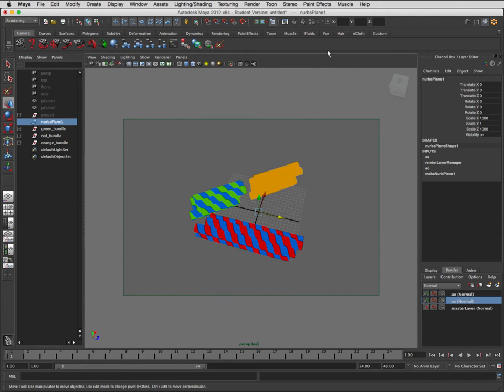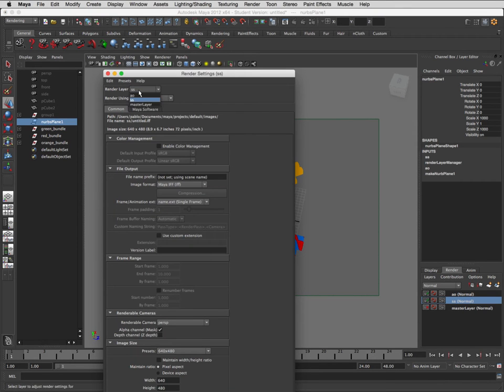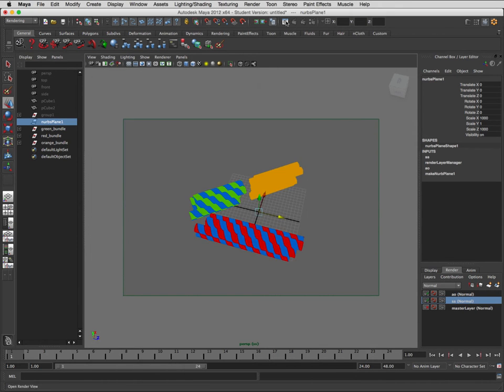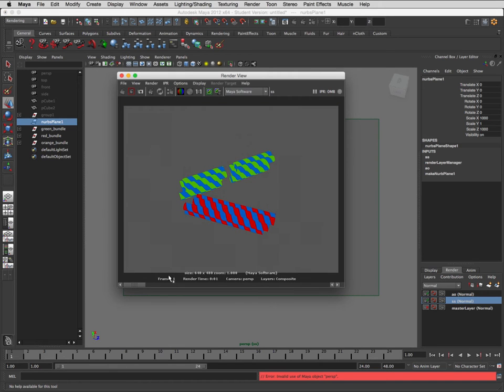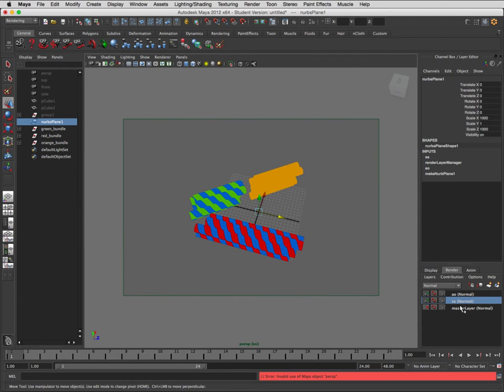Did that render both layers? And so the render settings are surface shader. I think it's rendering both. So somehow it's set to render all layers. Okay.